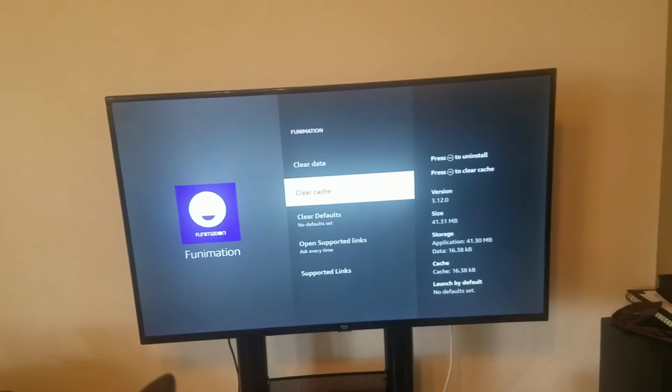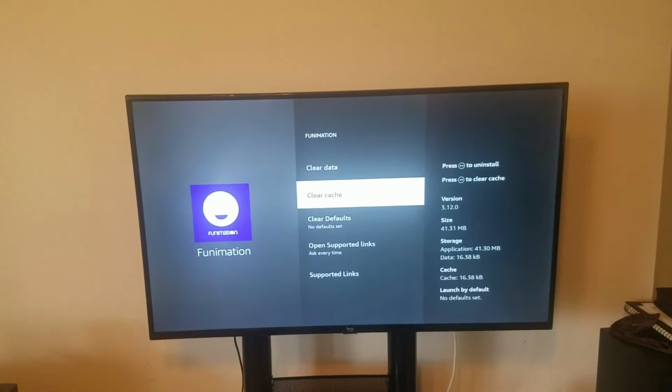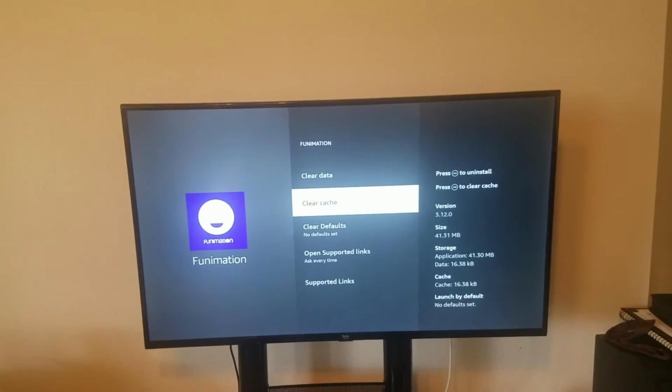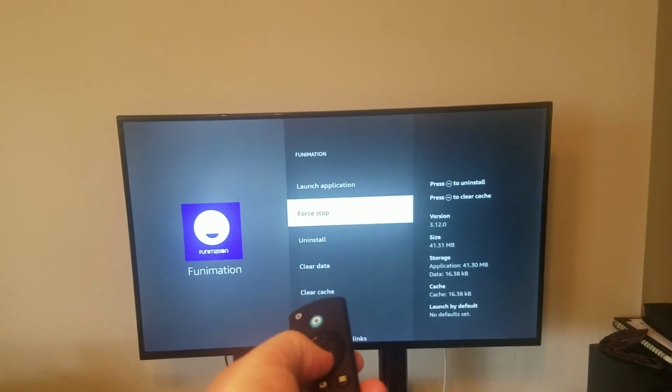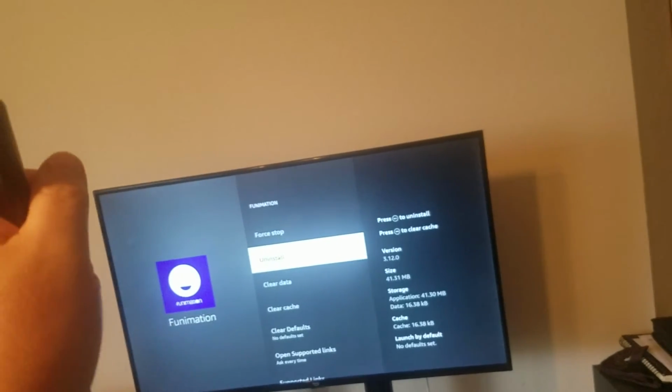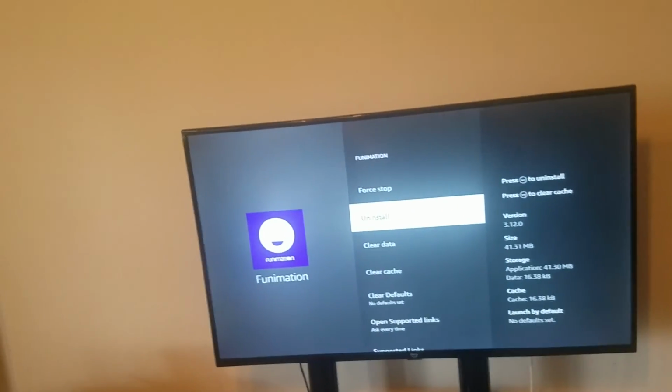If you've tried that, restart the TV, go ahead and turn it back on. And then if that didn't work, just click uninstall. So uninstall your app and then reinstall it, and then you should be able to get into your app.